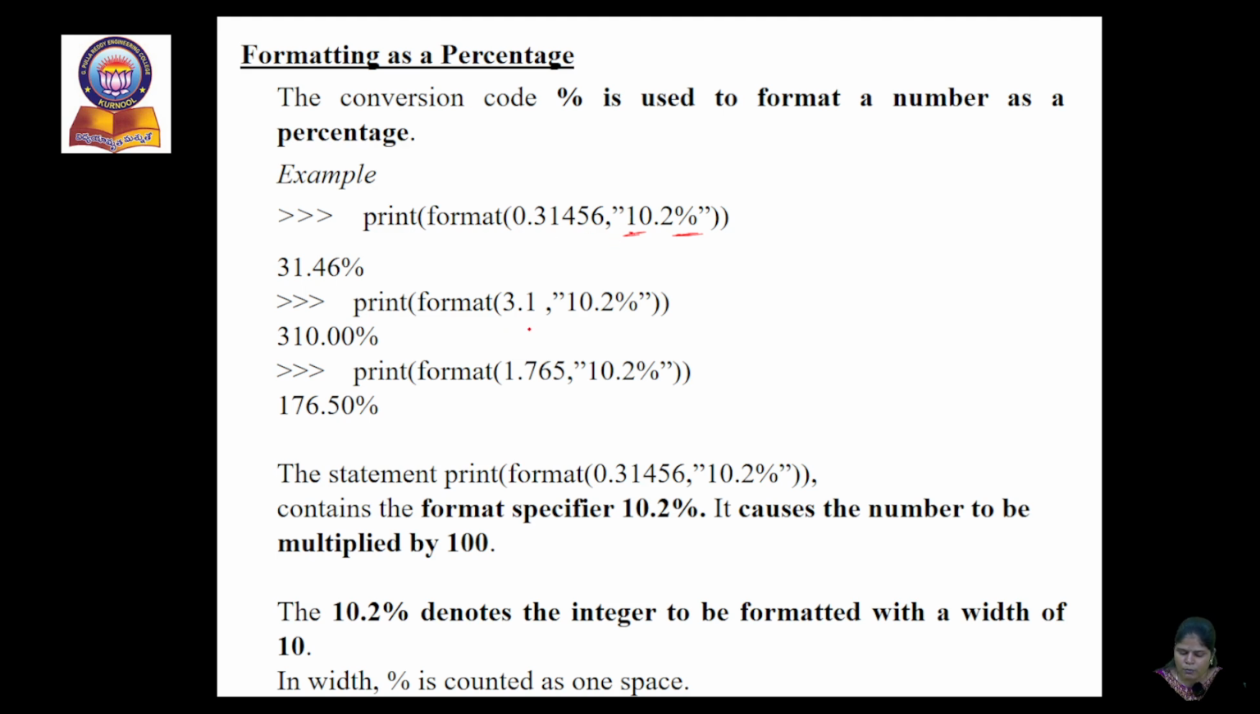Next, 3.1, the formatting is 10. After the decimal, how many values do you need? 0.2. So 310.00 percentage. So this is about formatting a percentage.